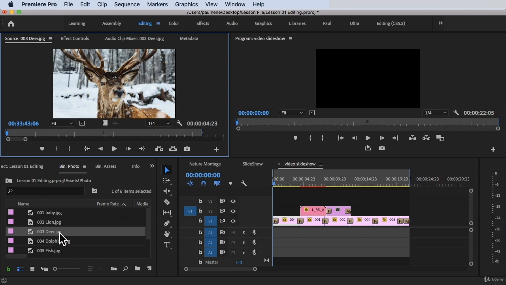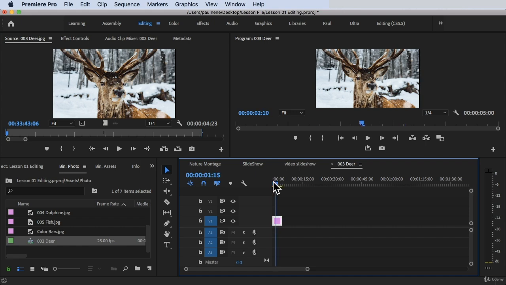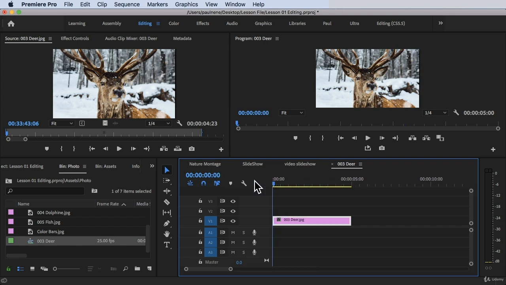To create a sequence, I'm going to drag it here onto the new item. Now there's a sequence here. Let's make it a little bit larger by pressing the plus sign.